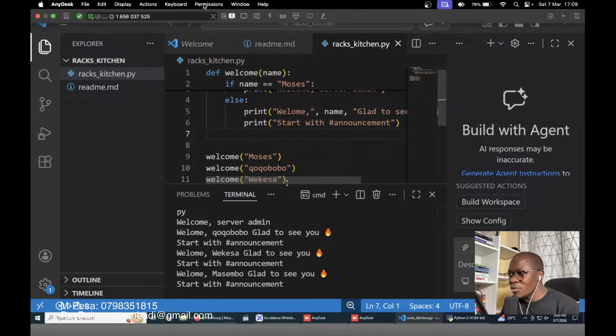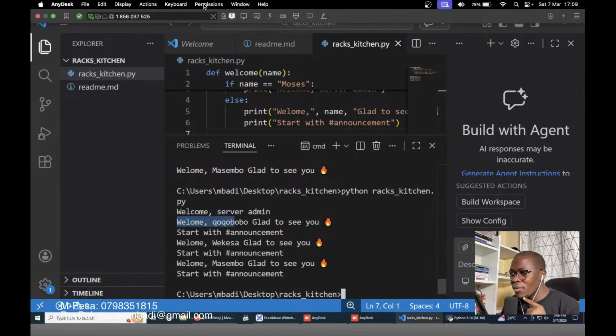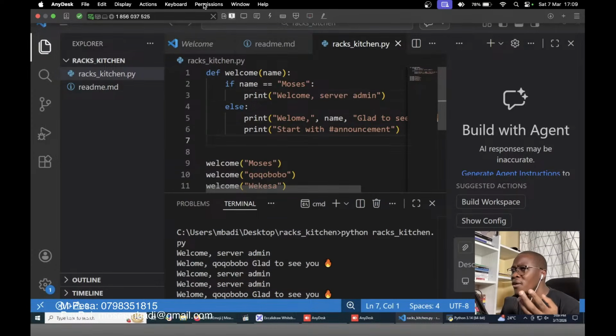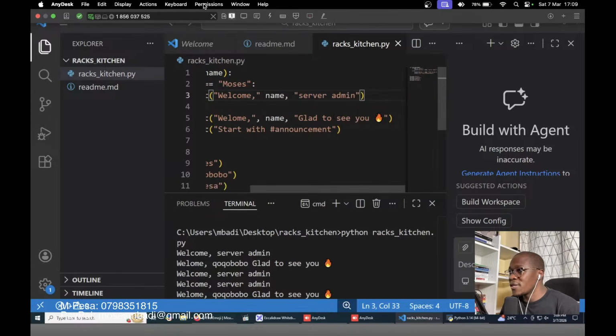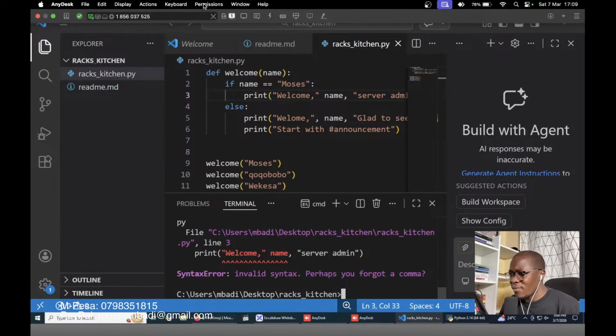Let's see if Moses was told start with announcement. Here we can see welcome server admin, welcome Bobo, welcome Wekesa, welcome Masembo. But we do not see the names, we've forgotten welcome name. This is supposed to be welcome name. We have to put this in quotation marks, and then we say name, and then put that also in quotation marks. Let's run our code again. What is it I'm missing, print welcome. Oh, I'm supposed to put that. Let's try again.